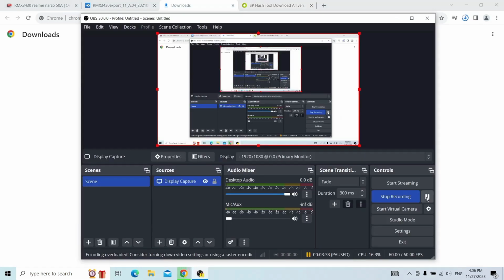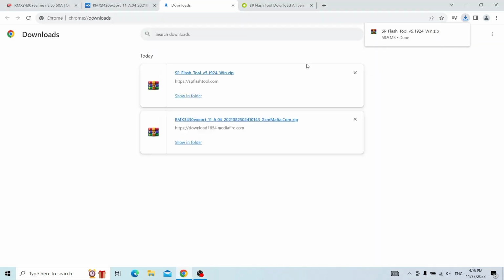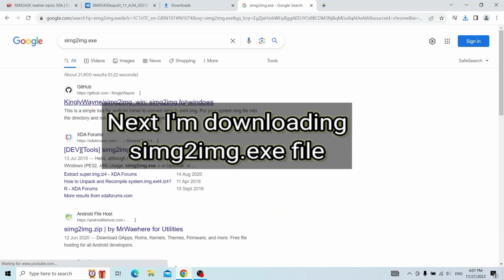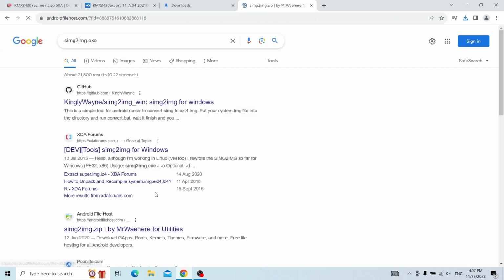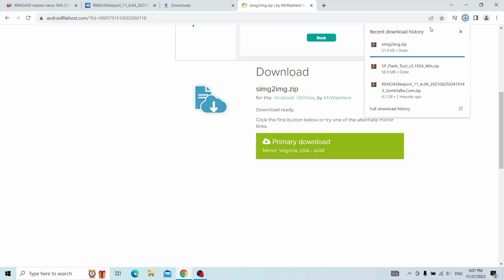Here I am fast forwarding the video so that it saves the time. Now the next tool is SIMG to IMG. It is an executable file for Windows, so we are now downloading the tool. This tool plays a crucial role when we are merging or combining multiple images. With this tool only we can generate super.img from raw images. Here the download is almost completed.